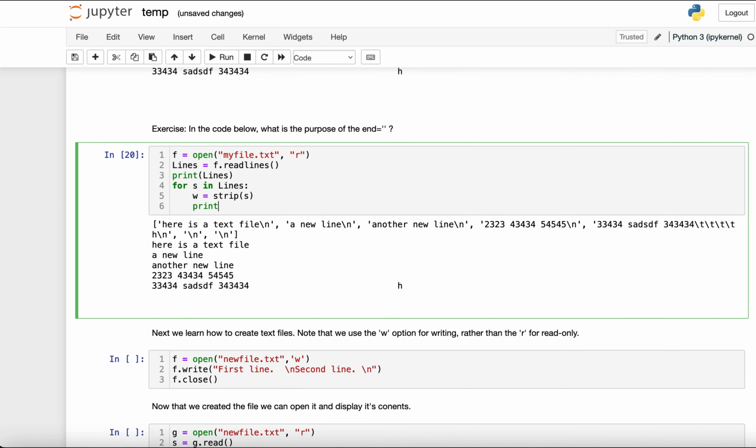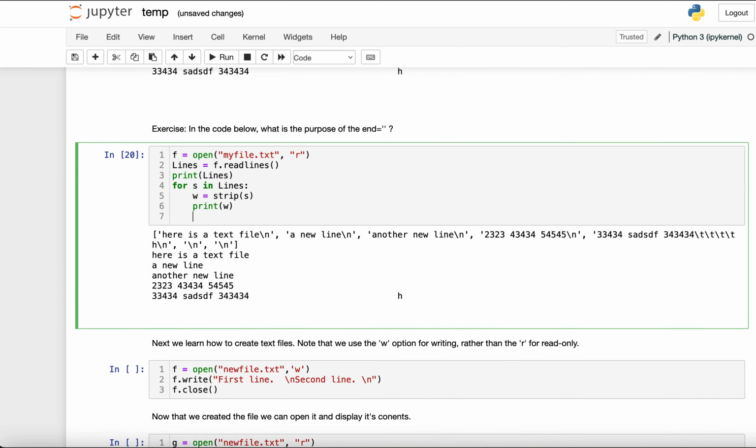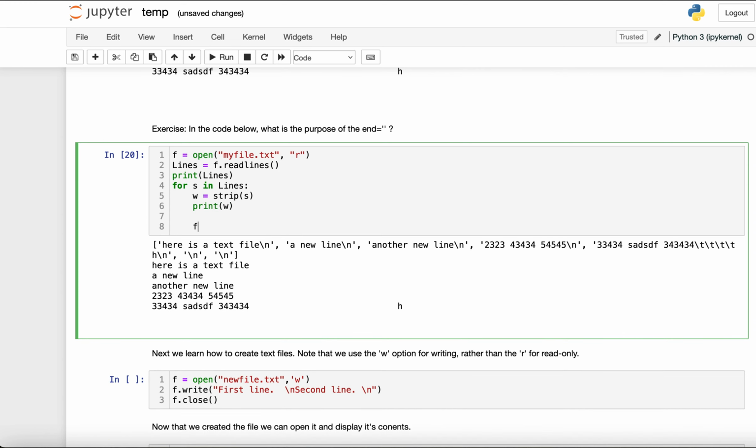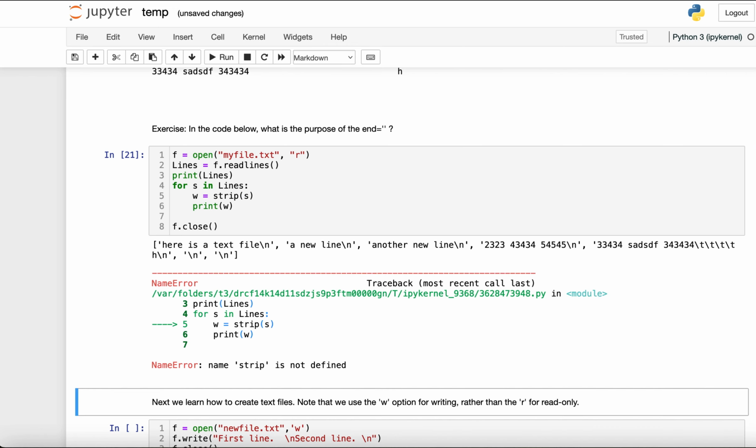And let's see, let's print W. And let's not forget to close our file in case another application has to use the same file. F.close. All right, so let's see if I got this right.